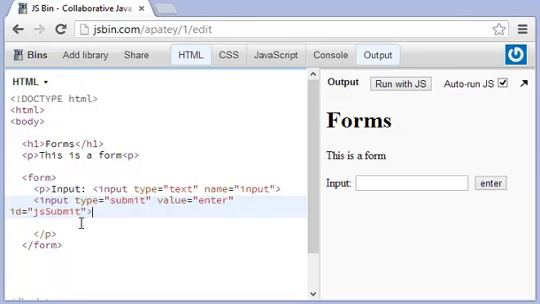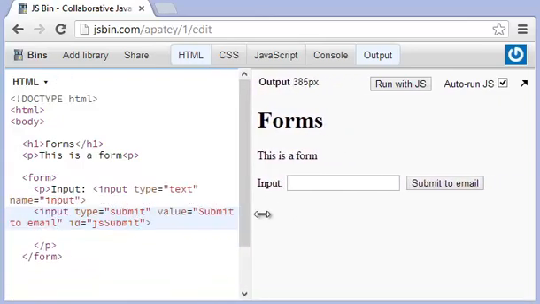something like that. Okay. Now you'll also see that the value here is, if I type in whatever I want here, it changes to that here. So you can say submit if you want to email. All right, and you'll also notice that it's on the same line.